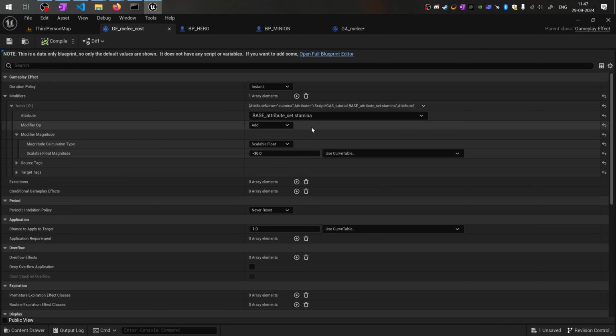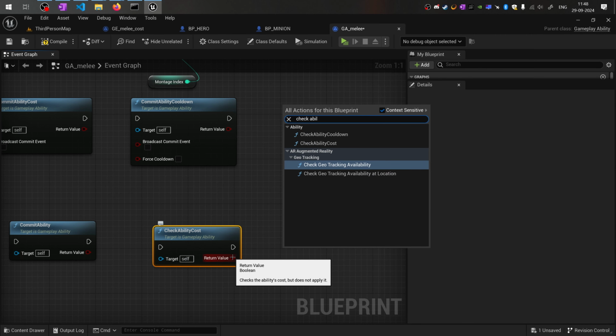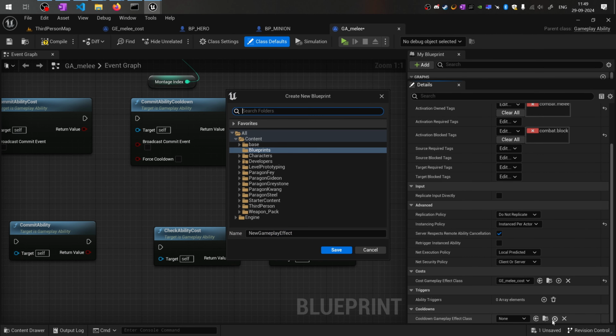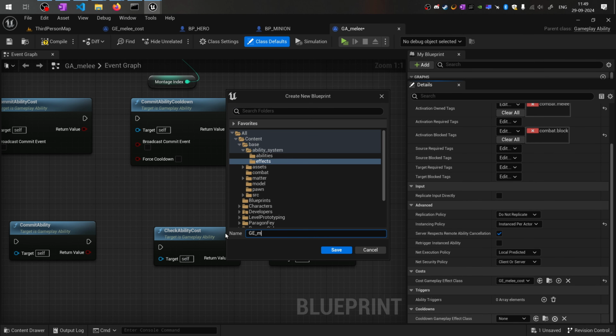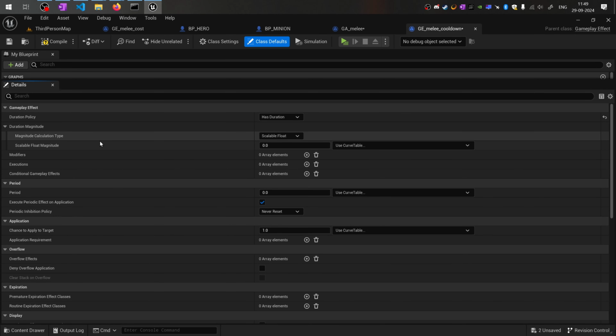And that's like the funny part of GAS. It should have allowed us to add our own minimum value. Similarly, you can check for the ability cooldown. Let's quickly explore this cooldown effect. Unlike the melee cost, this cooldown effect is not instant, but it's a duration effect. And this duration magnitude is nothing but that cooldown magnitude. So let us choose maybe 6 seconds.